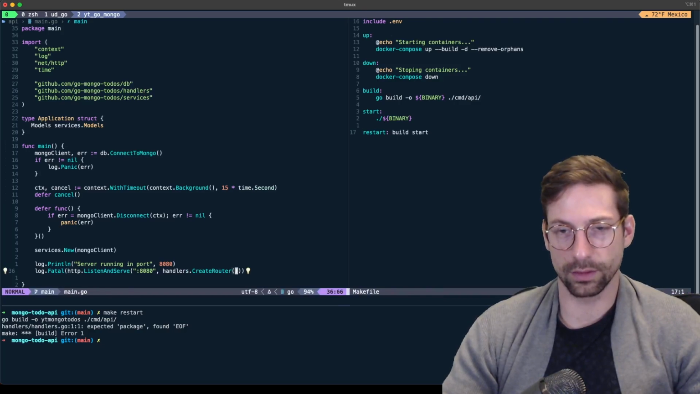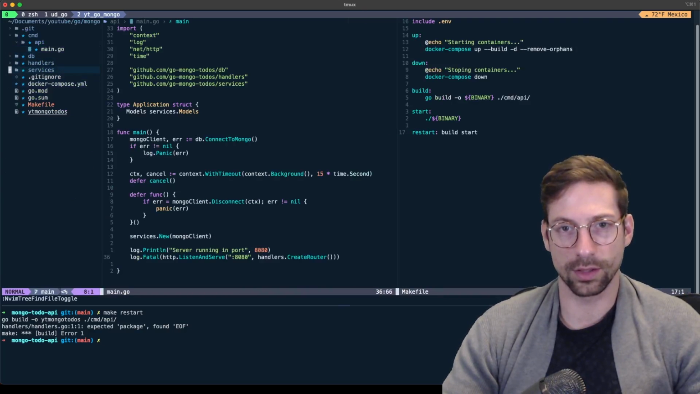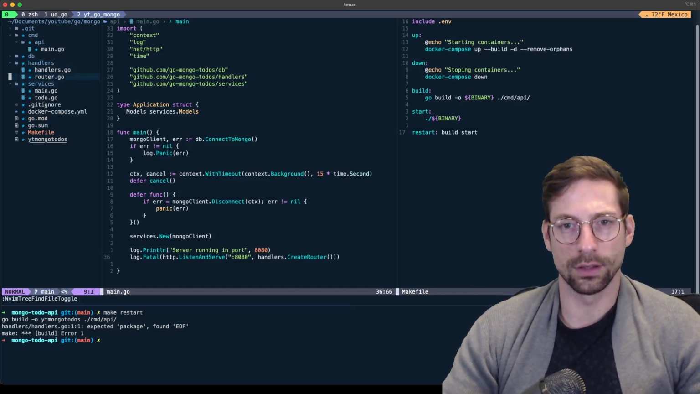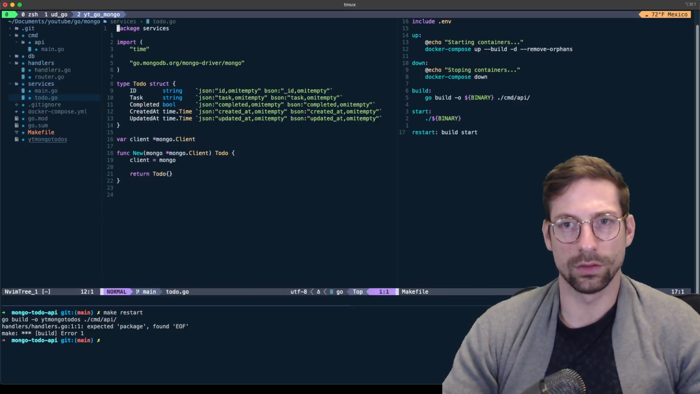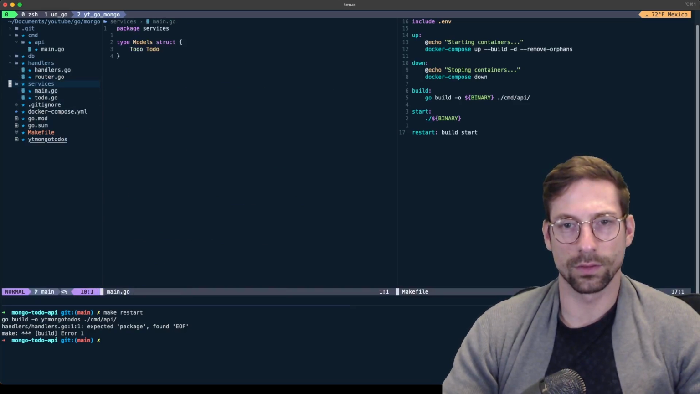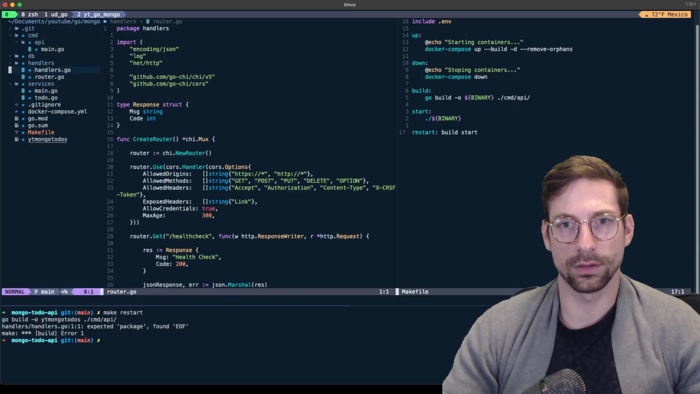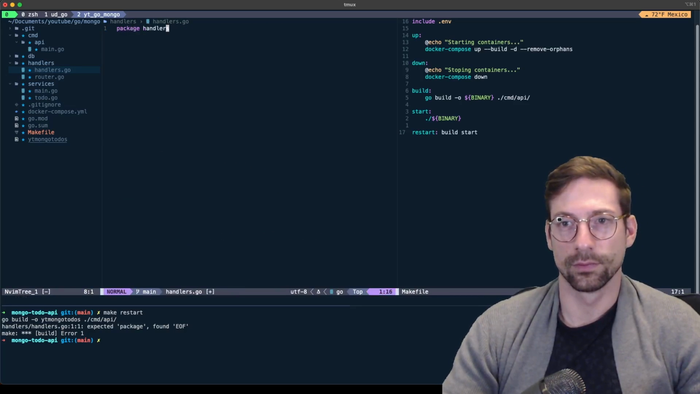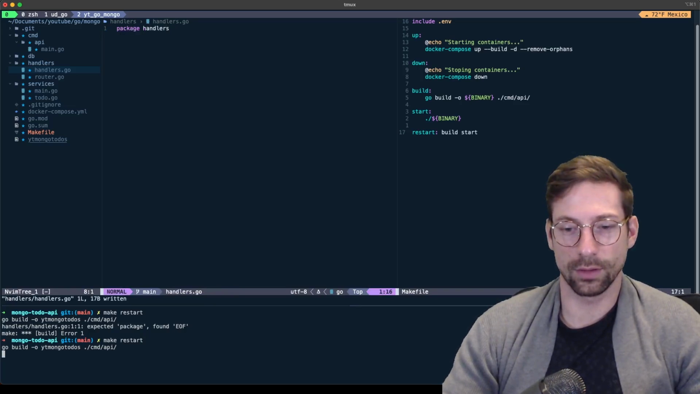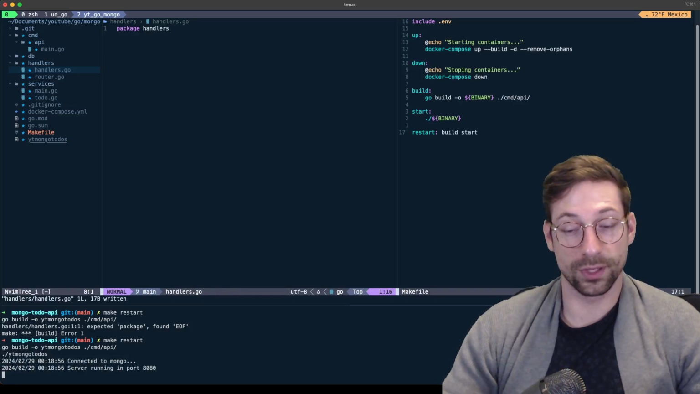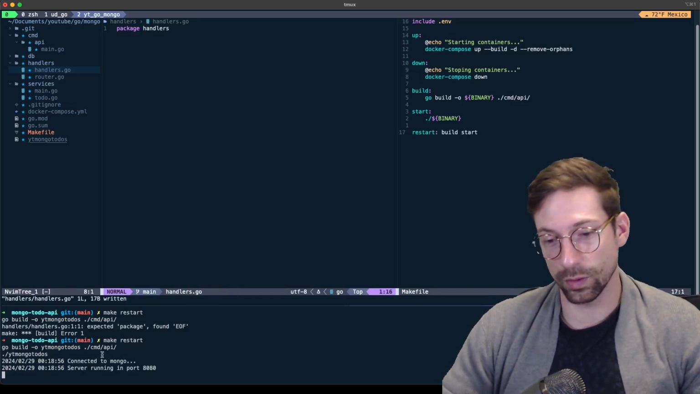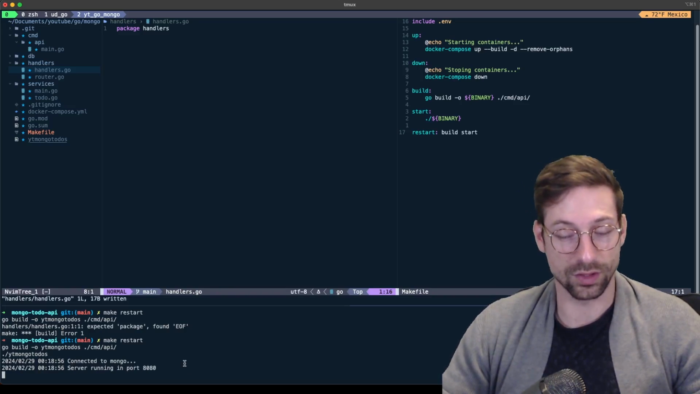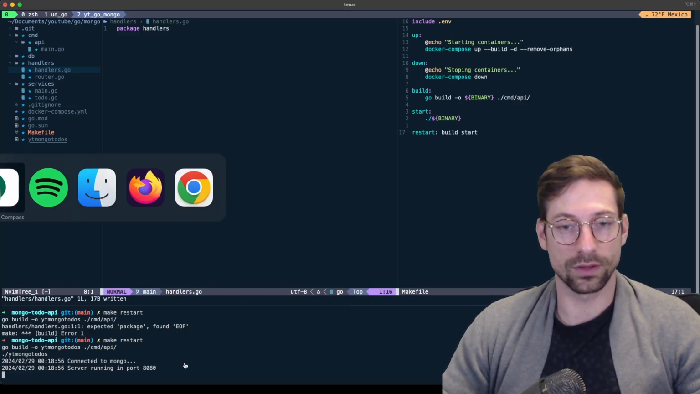Okay, so probably I have a file there that has no package declaration. Let's check what I haven't done. That's fine. Services, router, handlers. This one. Okay, so that's giving me the error. So it's built, and you see how it says connected to Mongo and server running in port 8000. So that's good. So now what I'm gonna do is the following.